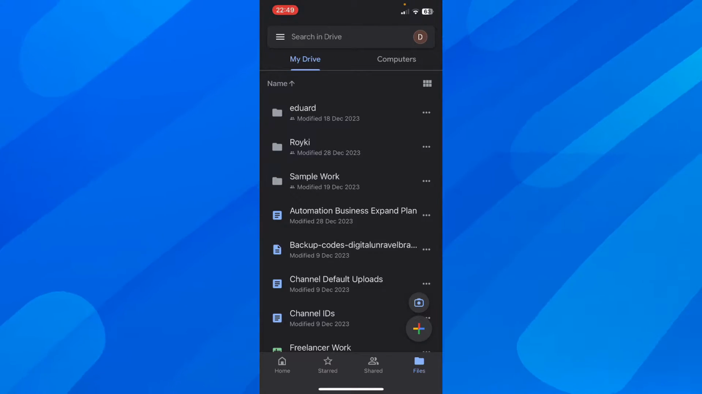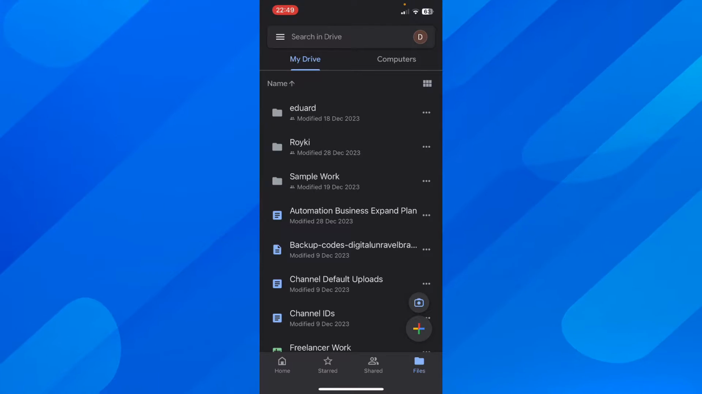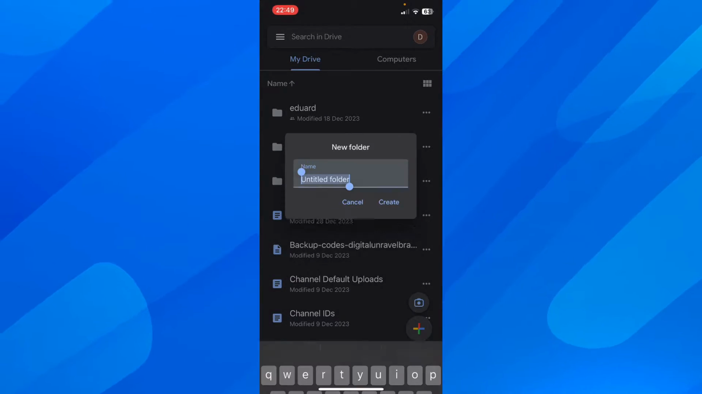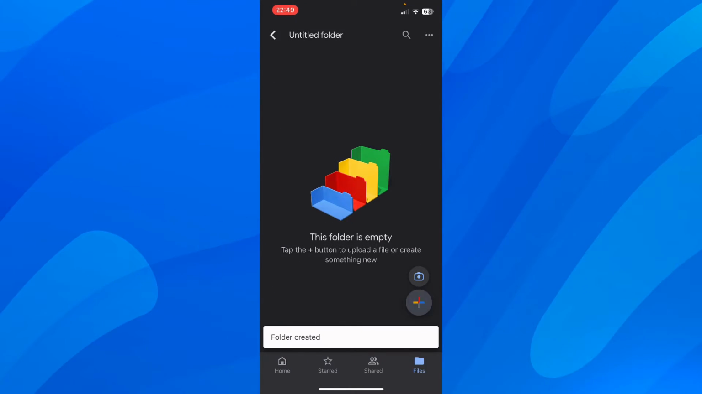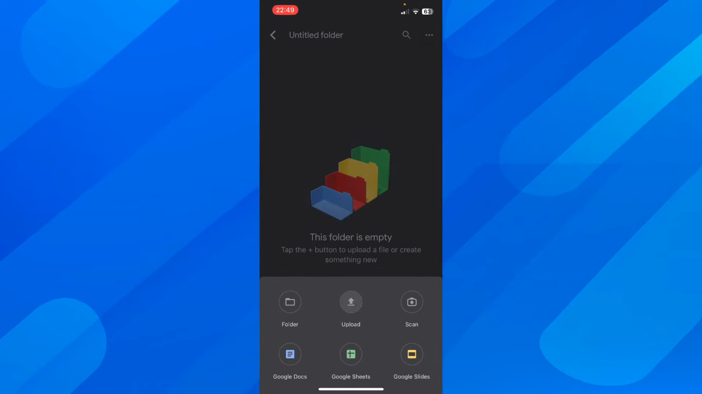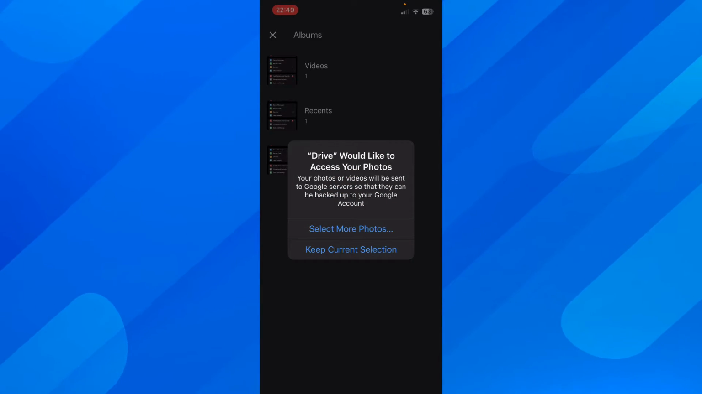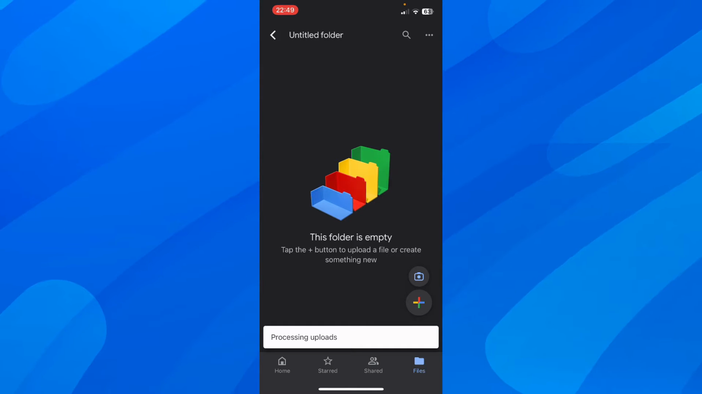So basically what you have to do is simply open Google Drive on your phone, and after that you'll have to simply go to files and then tap on this plus button and then create a new folder, and then you'll have to simply open the folder and tap on the plus button again and then simply tap on upload and then simply tap on photos and videos and then simply select the video that you want to upload and tap on upload, and basically that's all you have to do.